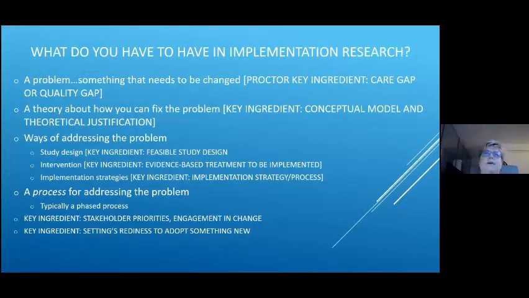So to get us going in implementation research, there is a problem, right? We're doing this work because there is a care gap, a quality gap. There's something that needs to be changed. And that's kind of at the foundation of this type of work. We're trying to improve something. We're trying to change what people do, what's happening, how people do something, how organizations do something, how communities do something, et cetera. But change is really at the heart of these types of initiatives.